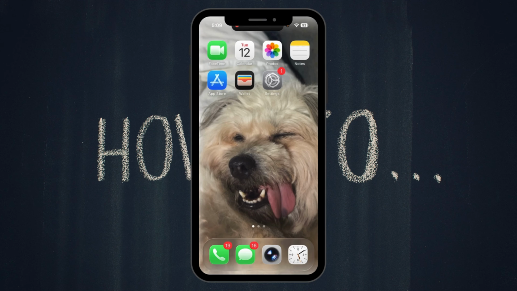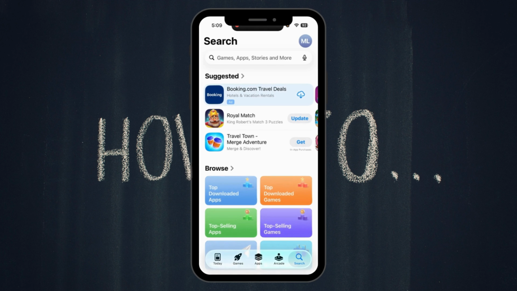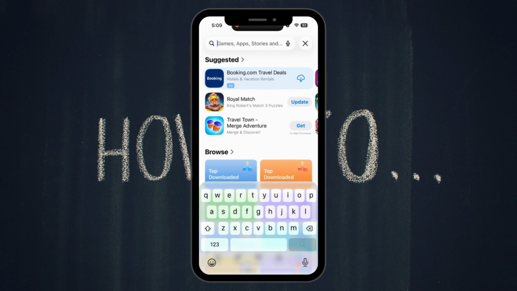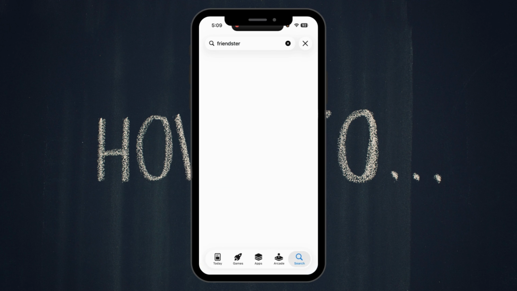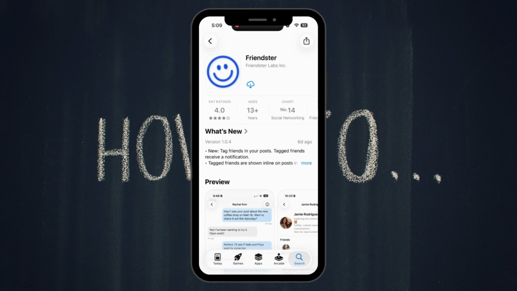So on iPhone, let's open the App Store and let's click the search bar and search for Friendster. So let's click on it. Click the second one and click the cloud icon to install the app.